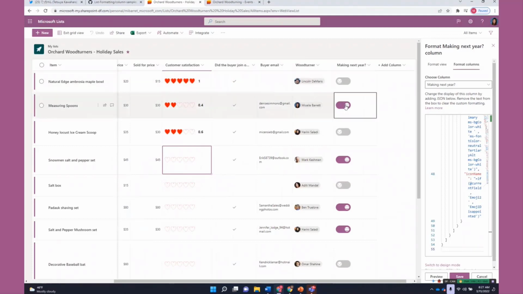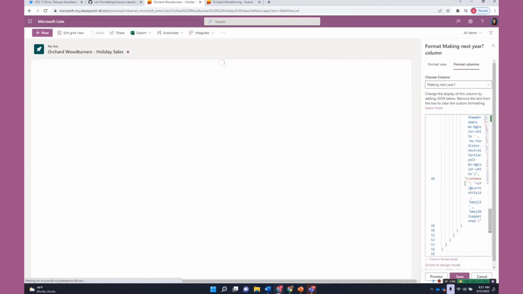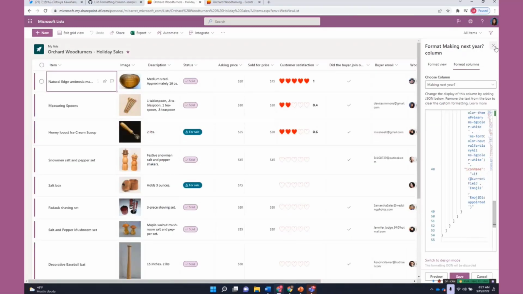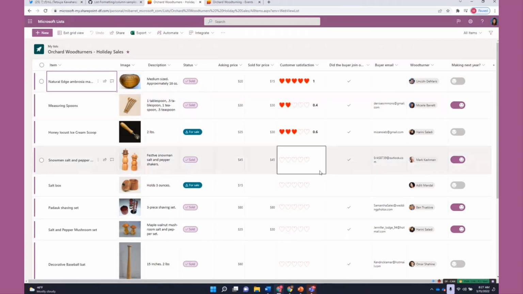So you can see that now the toggle has a little smiley face or a frowny face, depending on if it's a yes or a no. And so it just makes it a little bit friendlier to look at if folks are trying to fill out the data and look through it.